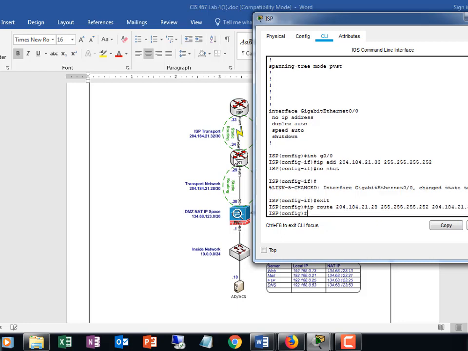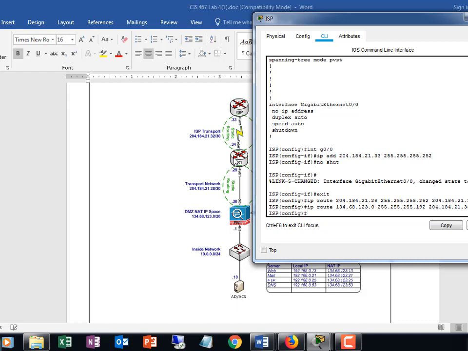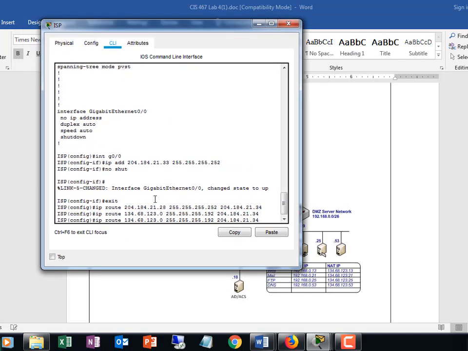All right, so let's do that with the 134 network. Same thing, IP route, this time 134.68.123.0 and /26 is, what is it? 192. 192. Very good, very good. And the next hop is still the same, 204.184.21.34. Okay? Now we have to do the same thing, but this time with this 192 network over here. And it's a /26 as well. So all I'm going to do is I hit the up arrow. I'm just going to change the network. 192.168.0.0.